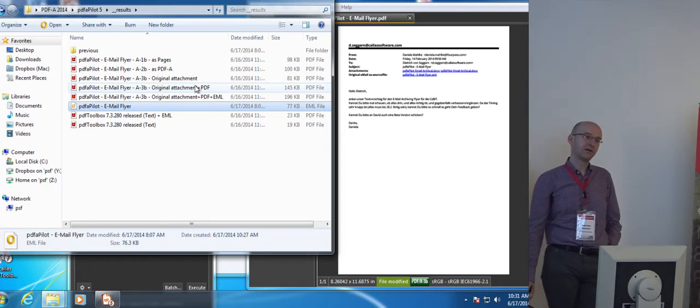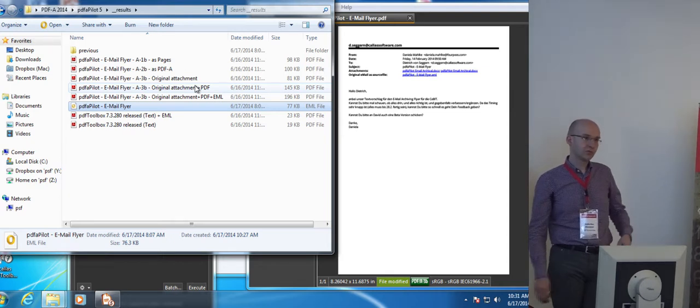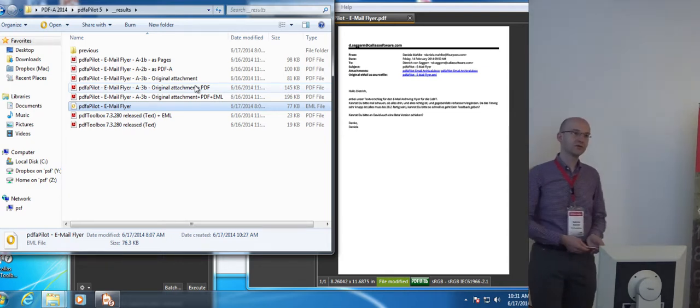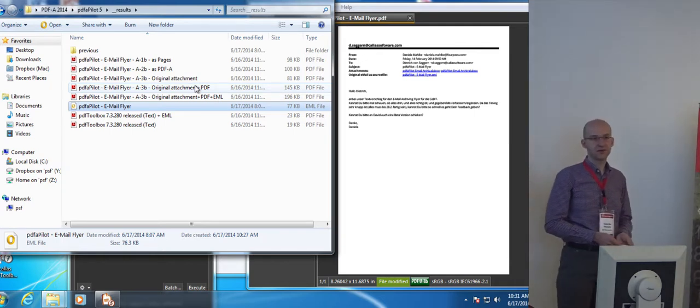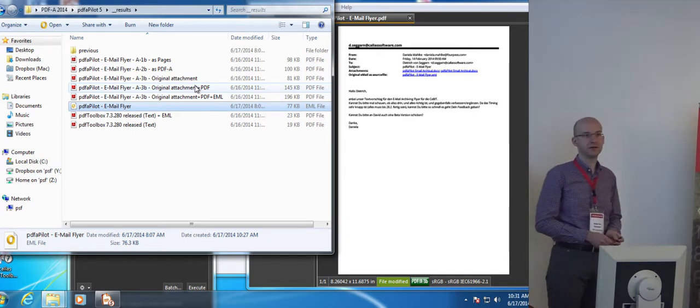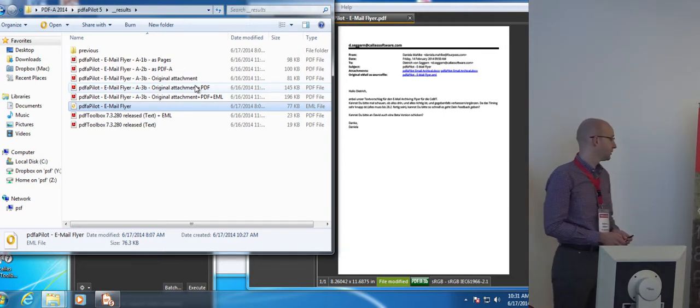So it is up to the user to set up the machine in such a way to be able to do the conversion, simply with Microsoft Office or OpenOffice or LibreOffice, so that we can handle these. But you don't need to do that for email.